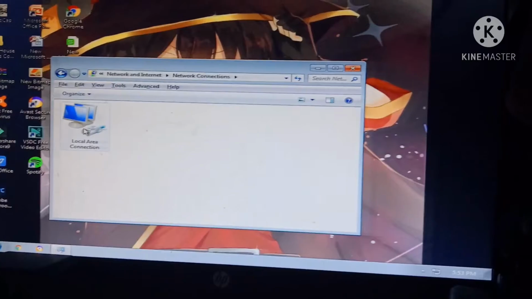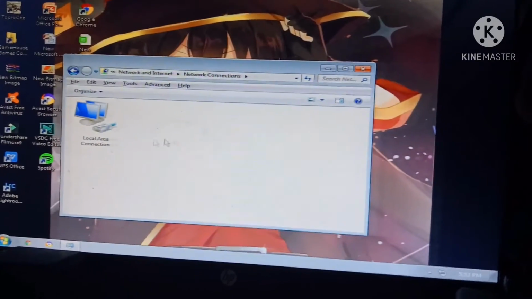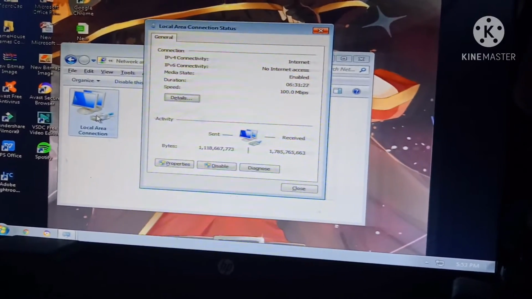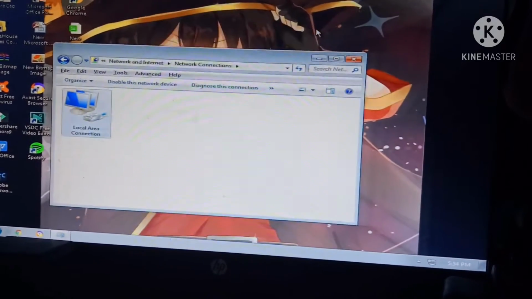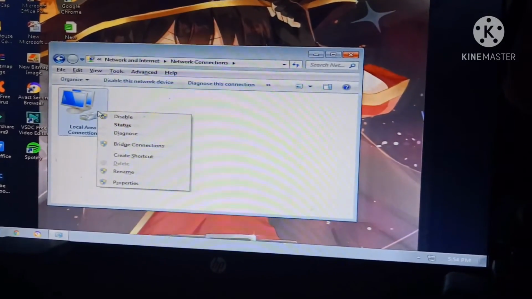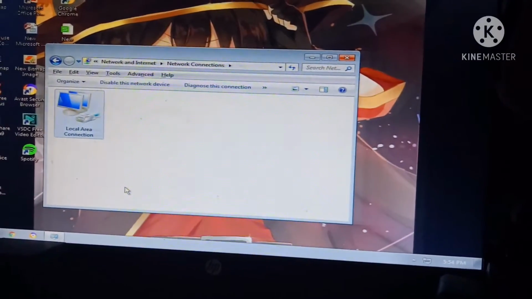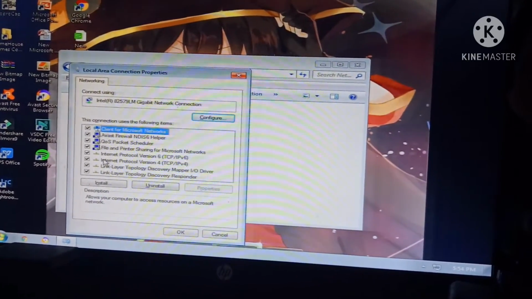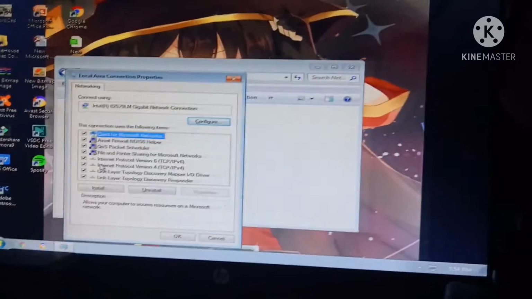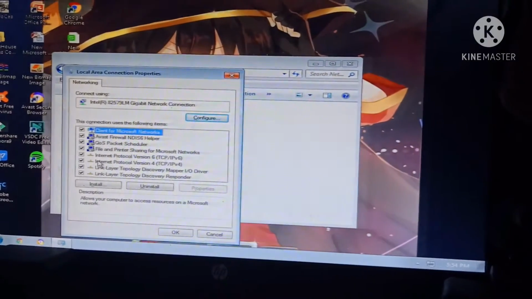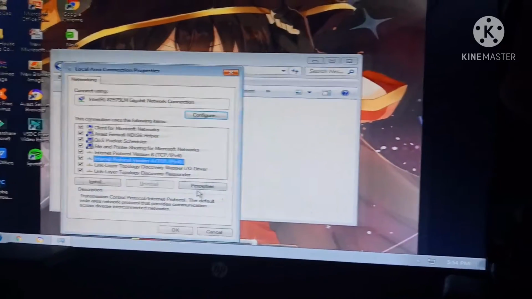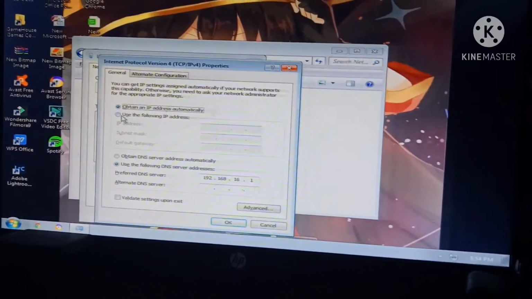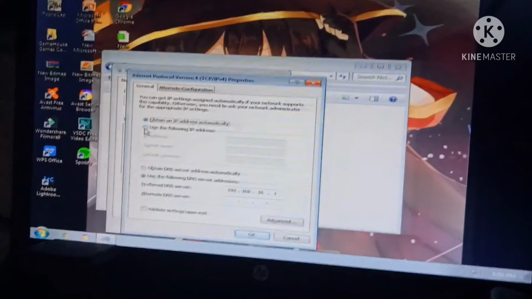So I'm on wired now. I'm using a LAN cable, so click on that. Right click on that and select properties. Then click on the TCP IP version 4 or the Internet Protocol version 4 and select properties. Now you're going to see this. In assigning static IP address, click use the following IP address.